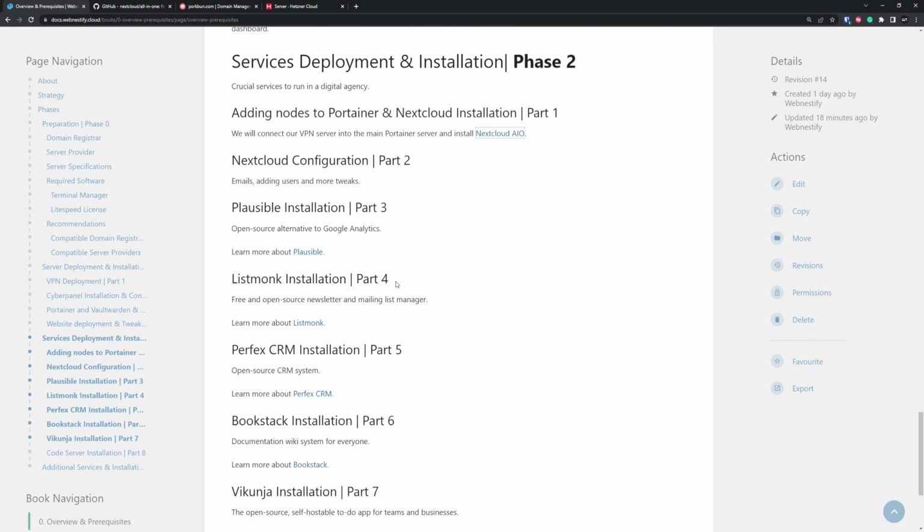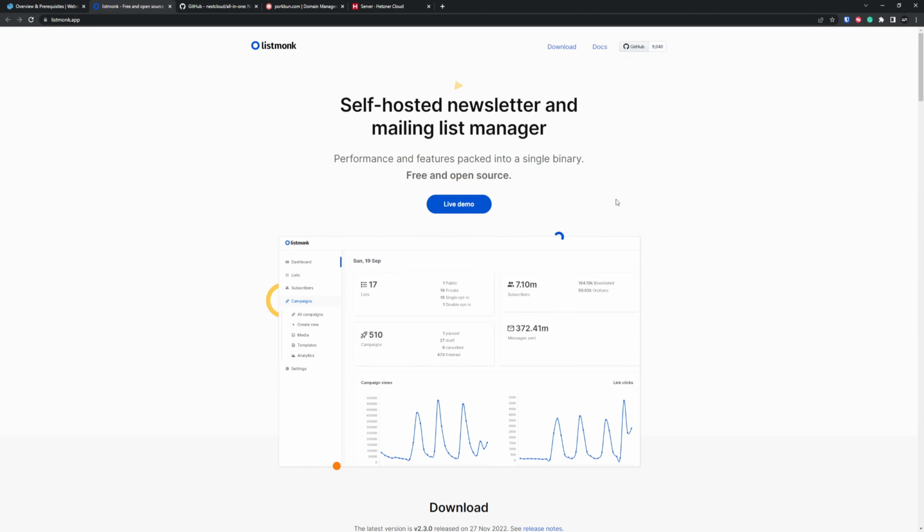As part 4, I listed Listmonk. Listmonk is a free and open source newsletter and mailing list manager. As you can see, you don't have to pay for services like Mailchimp or any other newsletter or marketing software.